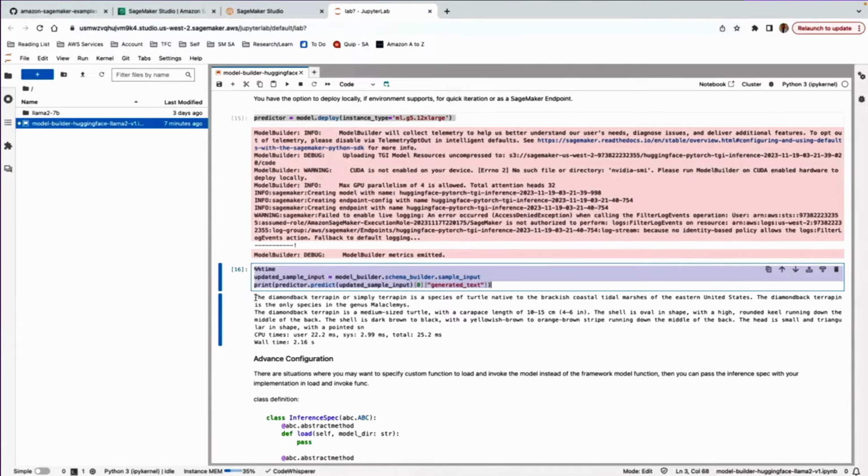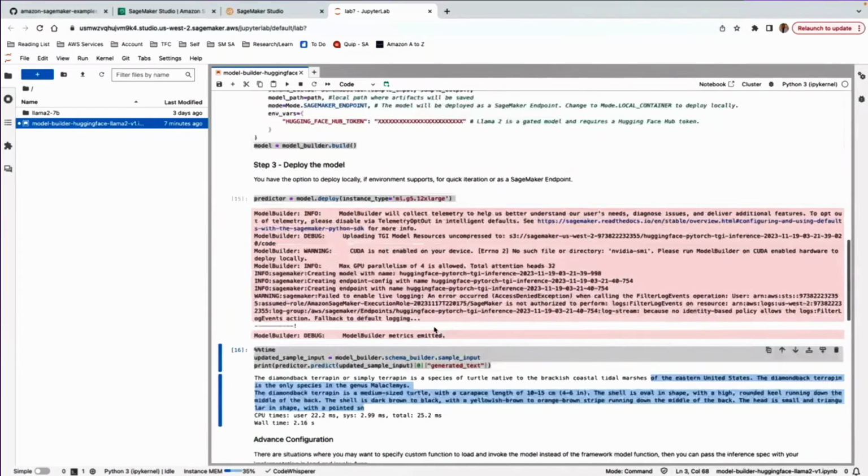Now you can see that the model provides me a lot more information about diamondback terrapin. It says that it's from eastern United States, the species, and a little bit more information about that. And that's exactly what I wanted to get. And you can see how quickly I can run inference against a large language model, and you could try different prompts that you want to try out.